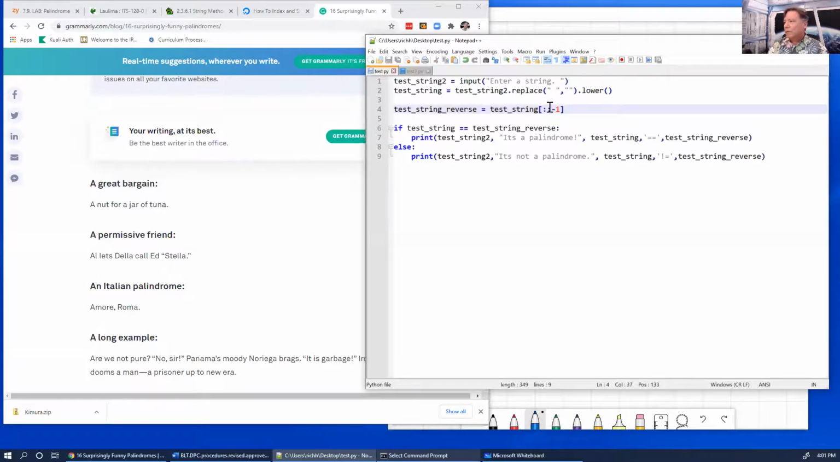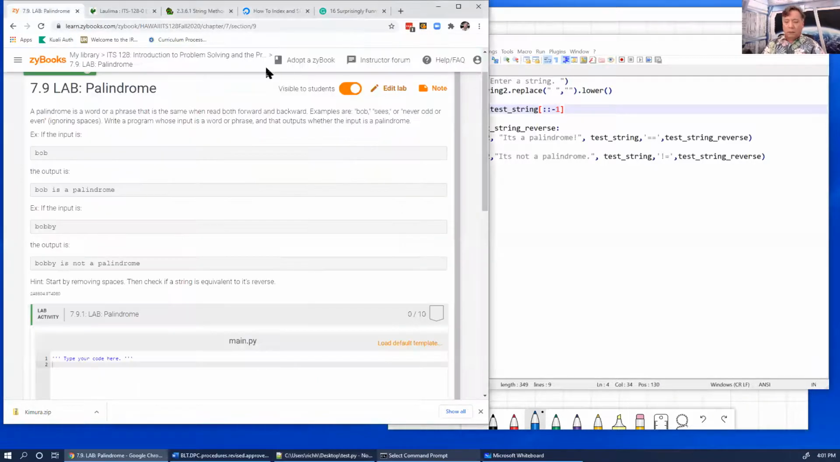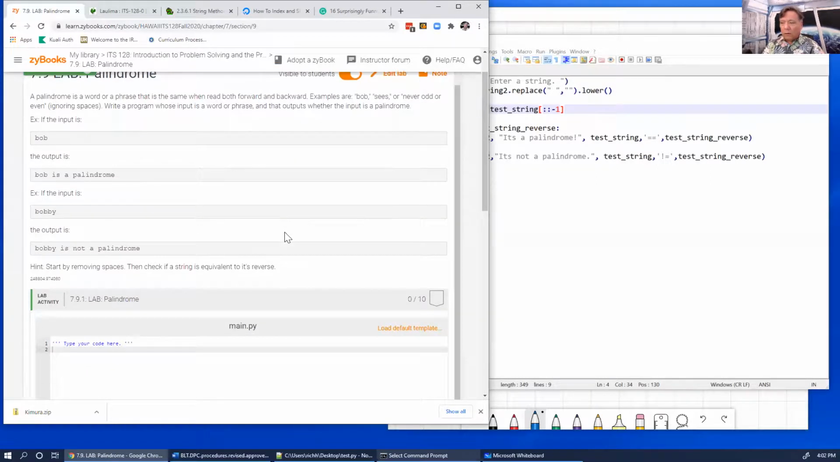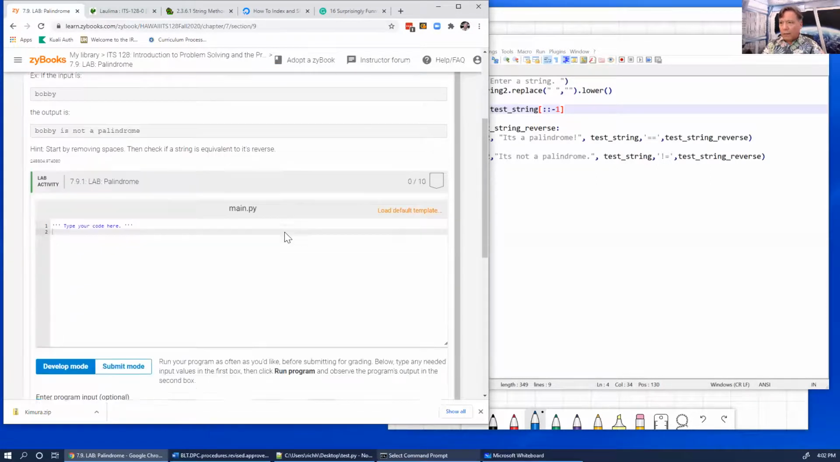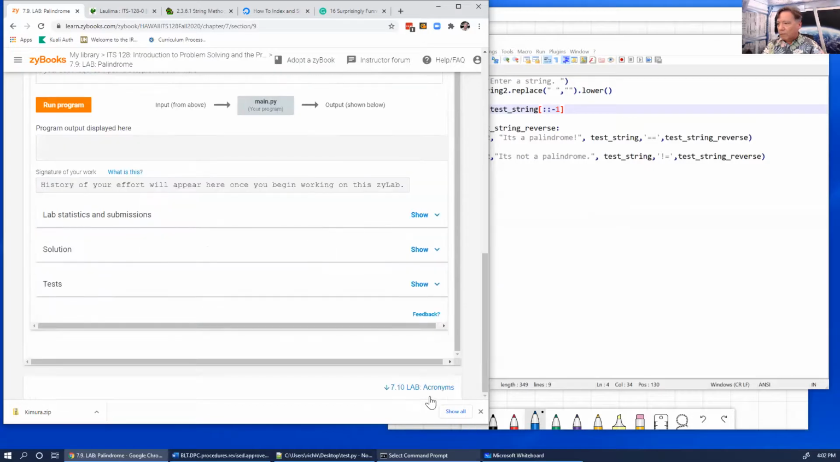Okay. And so the looping is actually hidden, and that's one of the things that makes Python more powerful than other languages. All right, so that's palindromes.